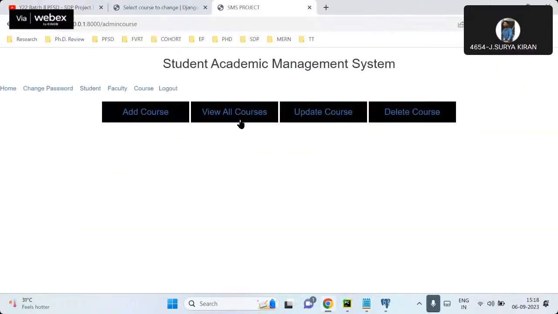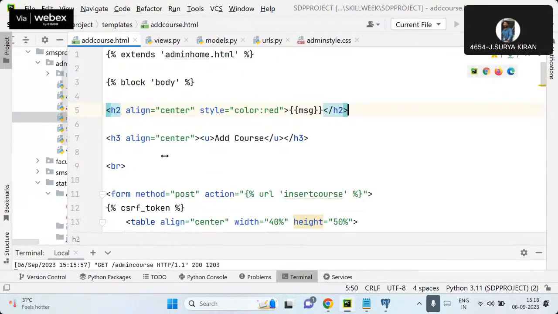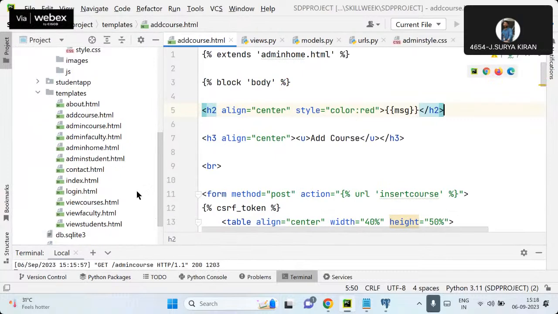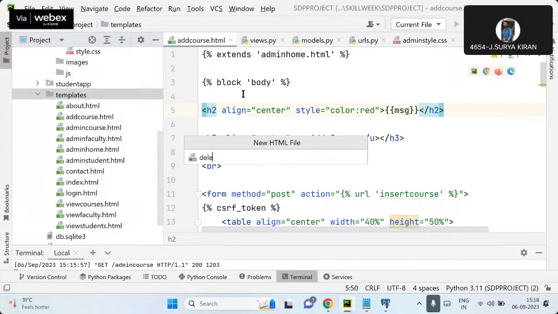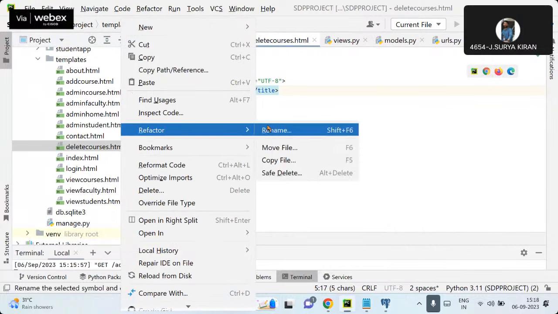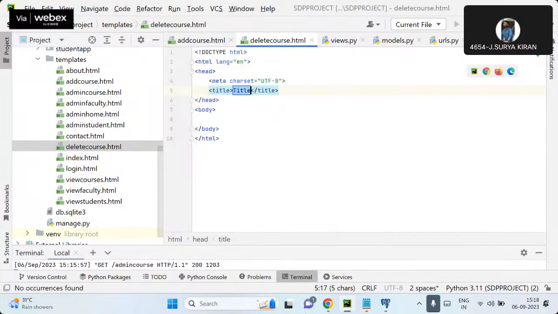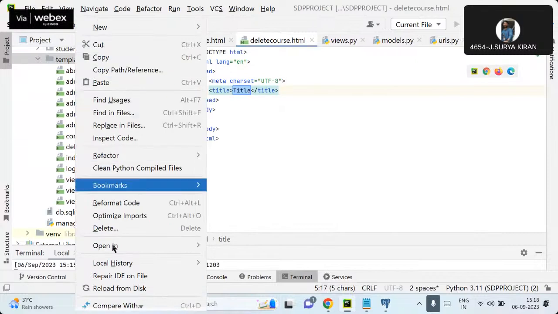Now let's do, view all courses done. Let's do delete course. So how to delete course? Let me just create a new file called delete course. Not delete courses, it is delete course only. And refresh.